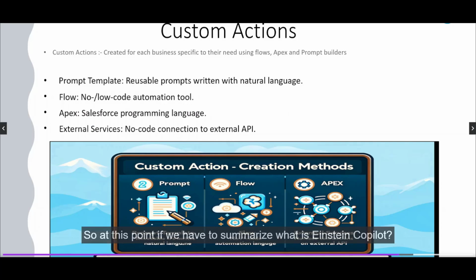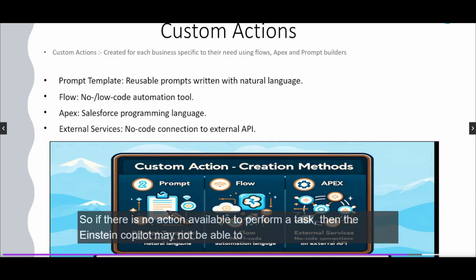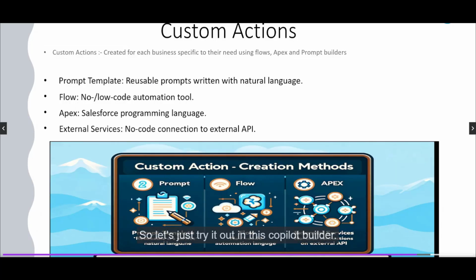At this point, we have to summarize what Einstein Copilot is. It is an AI assistant which solves user queries in Salesforce, but to do that, it requires actions. So it utilizes standard actions as well as custom actions. If there is no action available to perform a task, then the Copilot may not be able to solve the query.